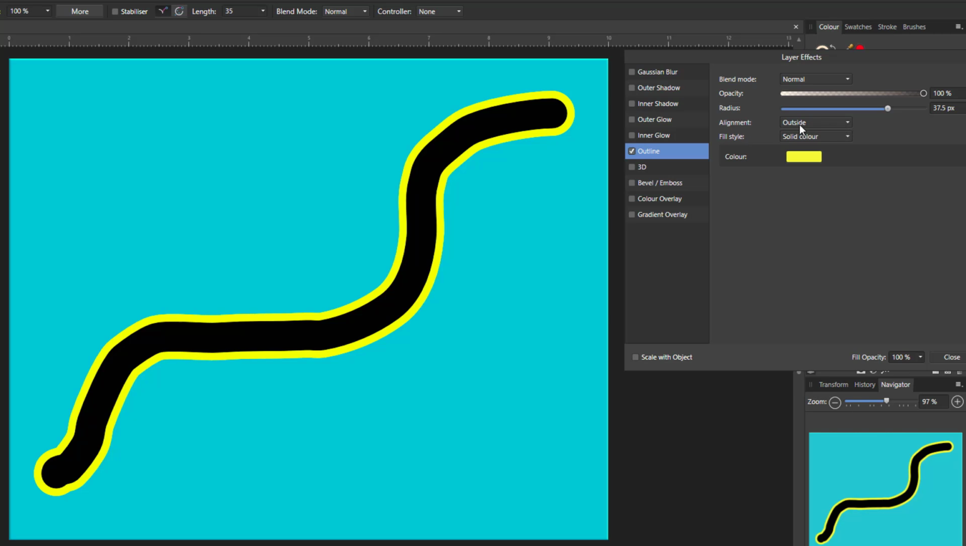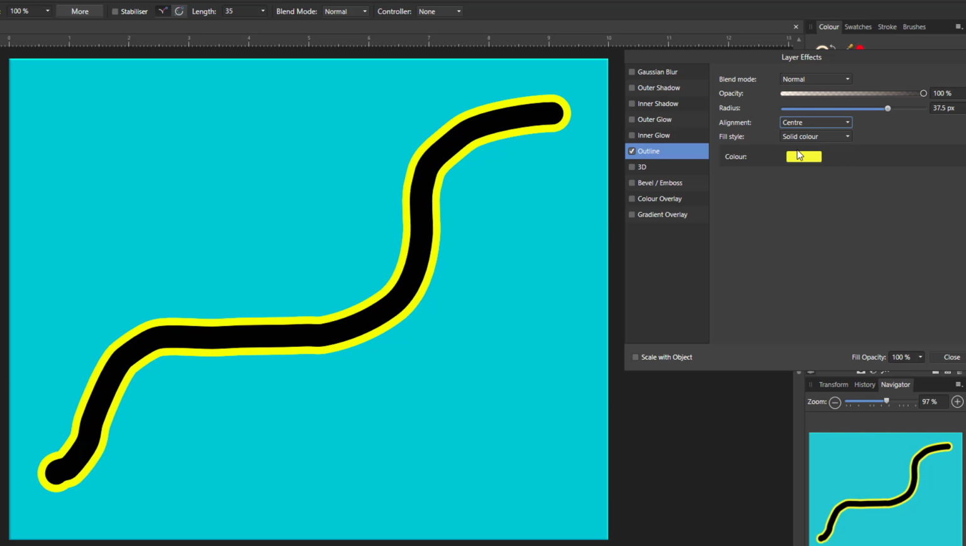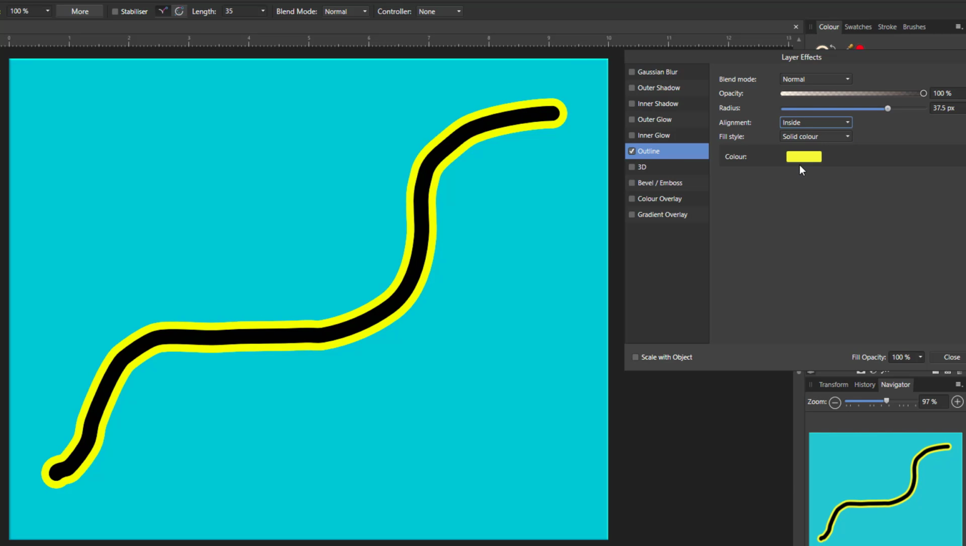Now you've got the alignment, which by default is on outside, but you can have it in the center, because at the moment the whole of this yellow line will start from the outside and move outwards. If you come on to center, it will be half inside the black area and half outside, and if you have it on inside, it will be fully inside the bounds of this black line. So that is half in the black area and half outside, and that one is fully inside the edges of the line of that black line that I made.